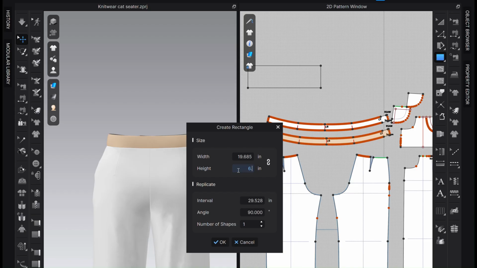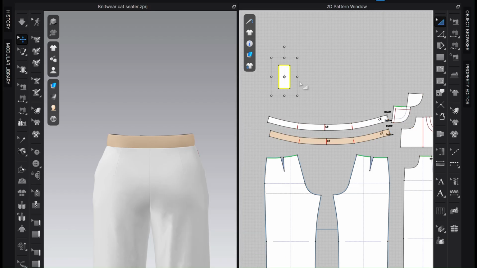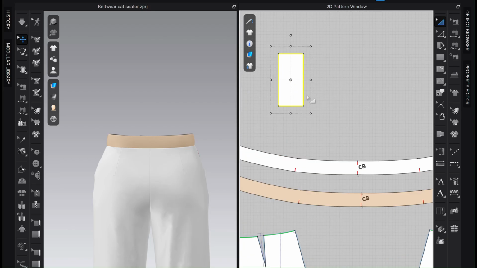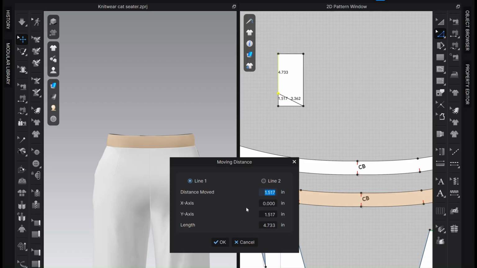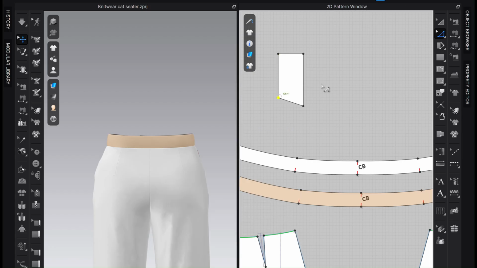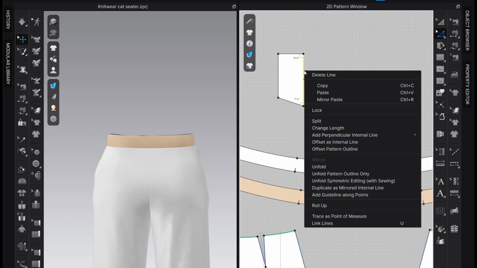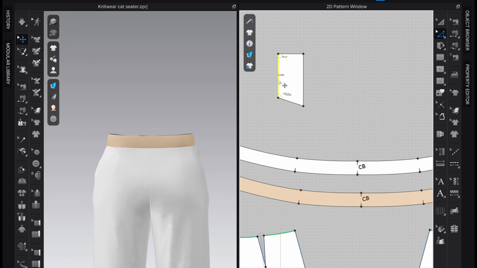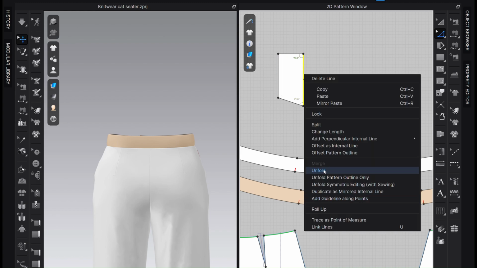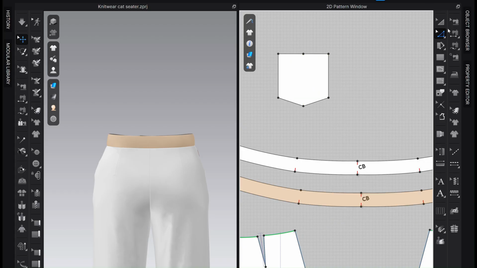I want the height of my pocket to be 6¼ and the width to be 6 inch, but I give half of it because I wanna double it later. And I want the side length to be 1 inch shorter than the center. So I go up 1 inch at the side. And then I right click on this line and unfold pattern outline.